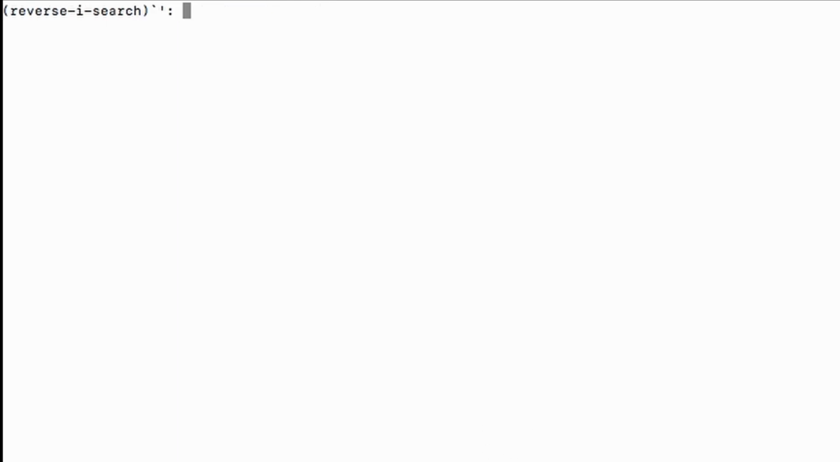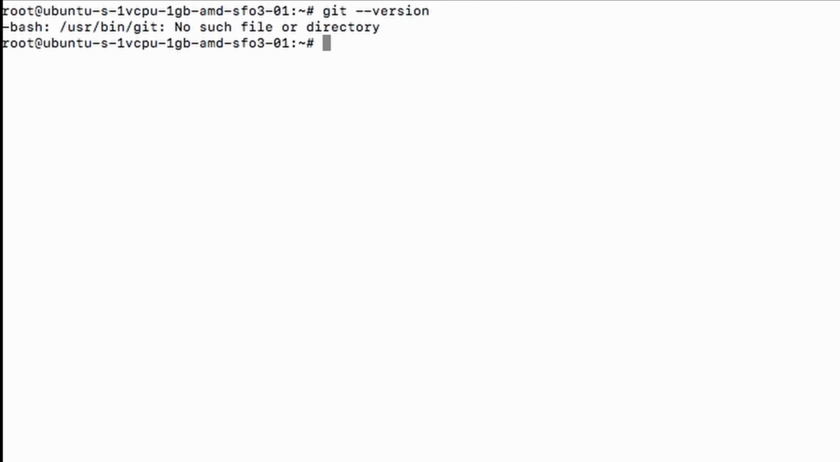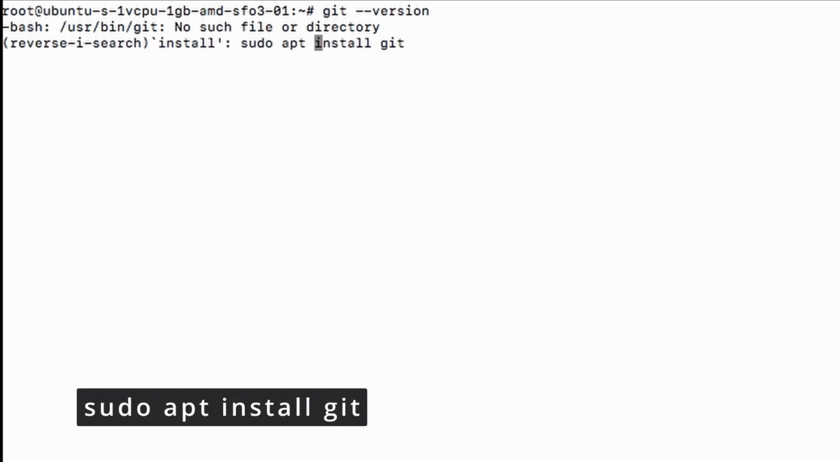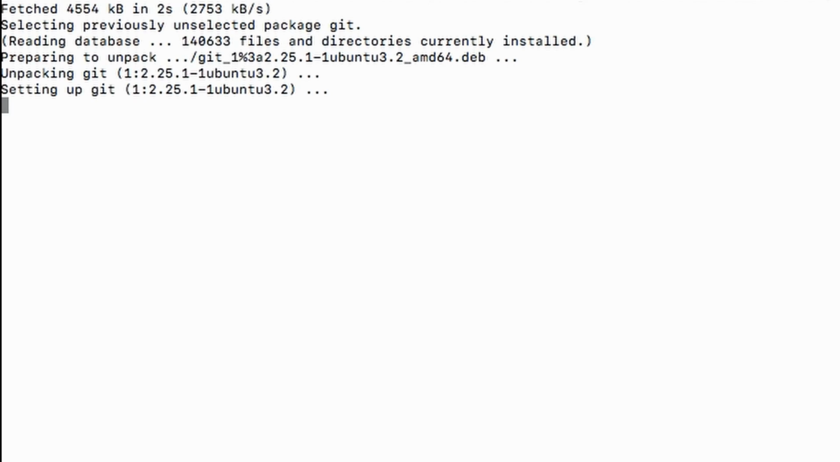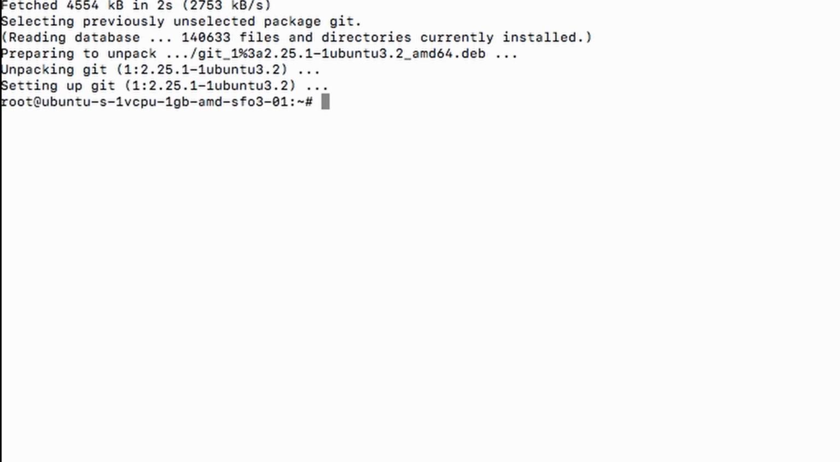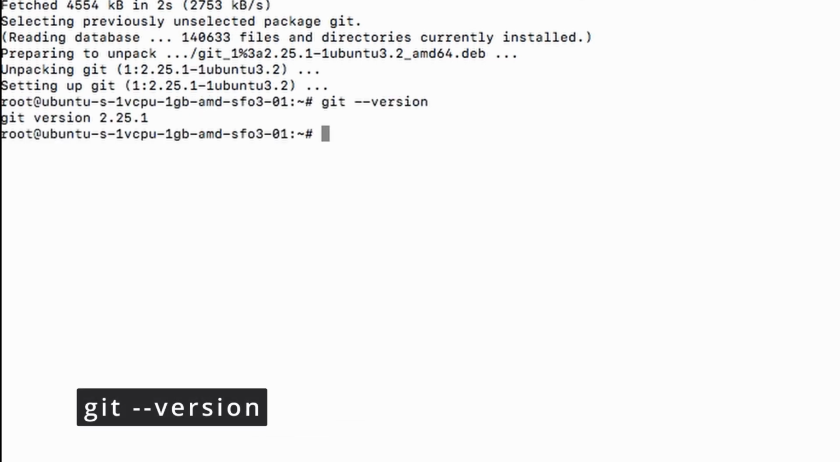To make sure, use the git version command. Git version will give you the current version of the Git package. If it's not installed, it may throw an error. So let's install it. sudo apt install git is going to install git on your system. As soon as it's installed, you'll be able to use the git version command. So as you can see, the current version for us is 2.25.